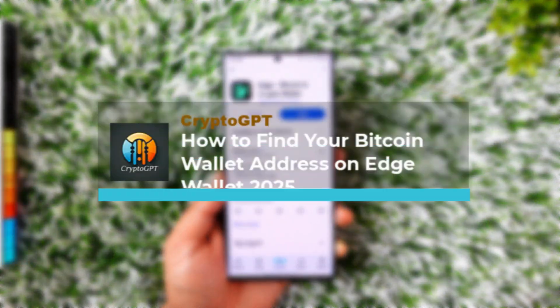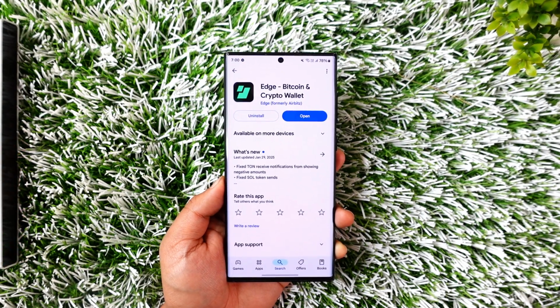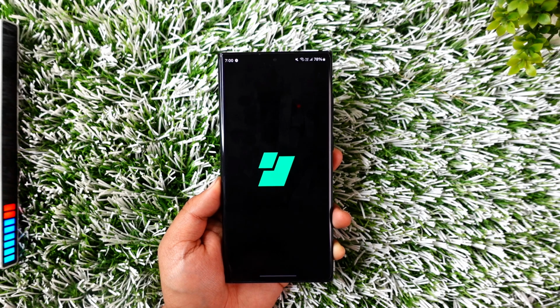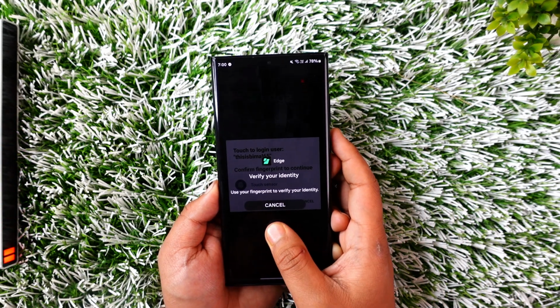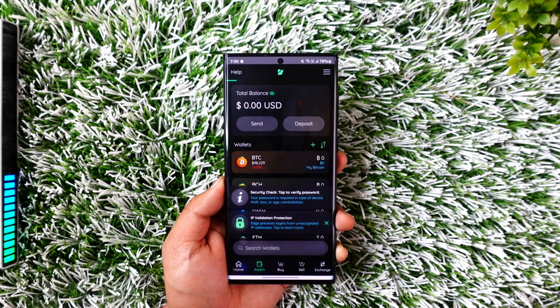How to find your Bitcoin wallet address on Edge Wallet. So if you want to find your Bitcoin wallet address on Edge Wallet, it is very simple. You normally want to find your Bitcoin wallet address if you are trying to receive Bitcoin from someone or someone is trying to send you.